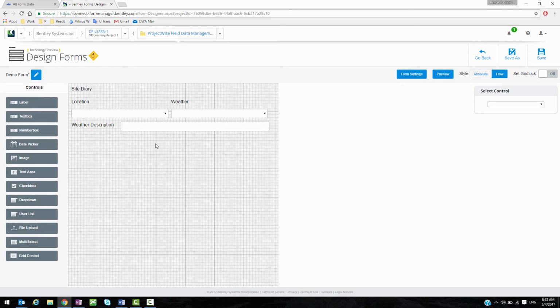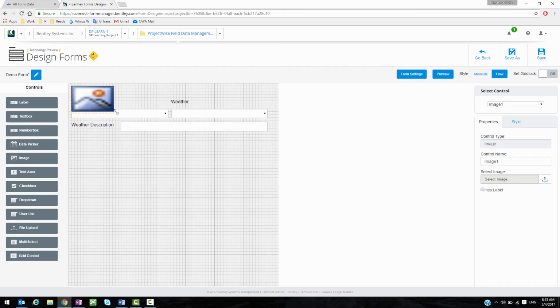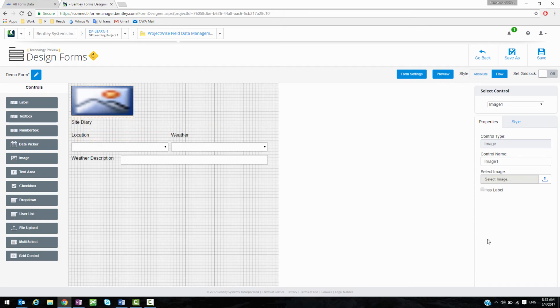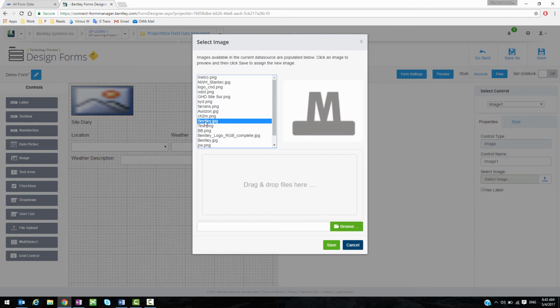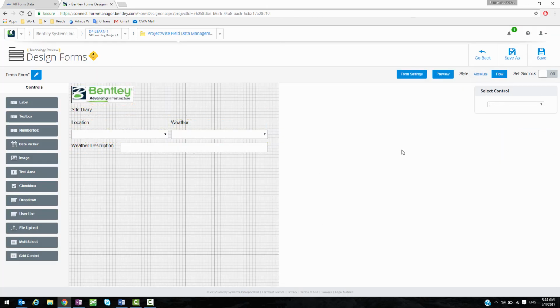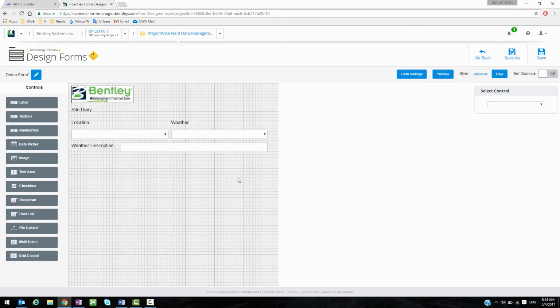All right. One other thing I forgot is maybe to put my company logo on top of the form. I can use this image control and I can make it a little bit wider. And I'm gonna select the image from my image library. I have a few images already uploaded. I'm gonna use the Bentley logo here. I'm gonna save it and it looks good. If I preview it, that's how it looks. Very cool. All right, I'm gonna save my form.